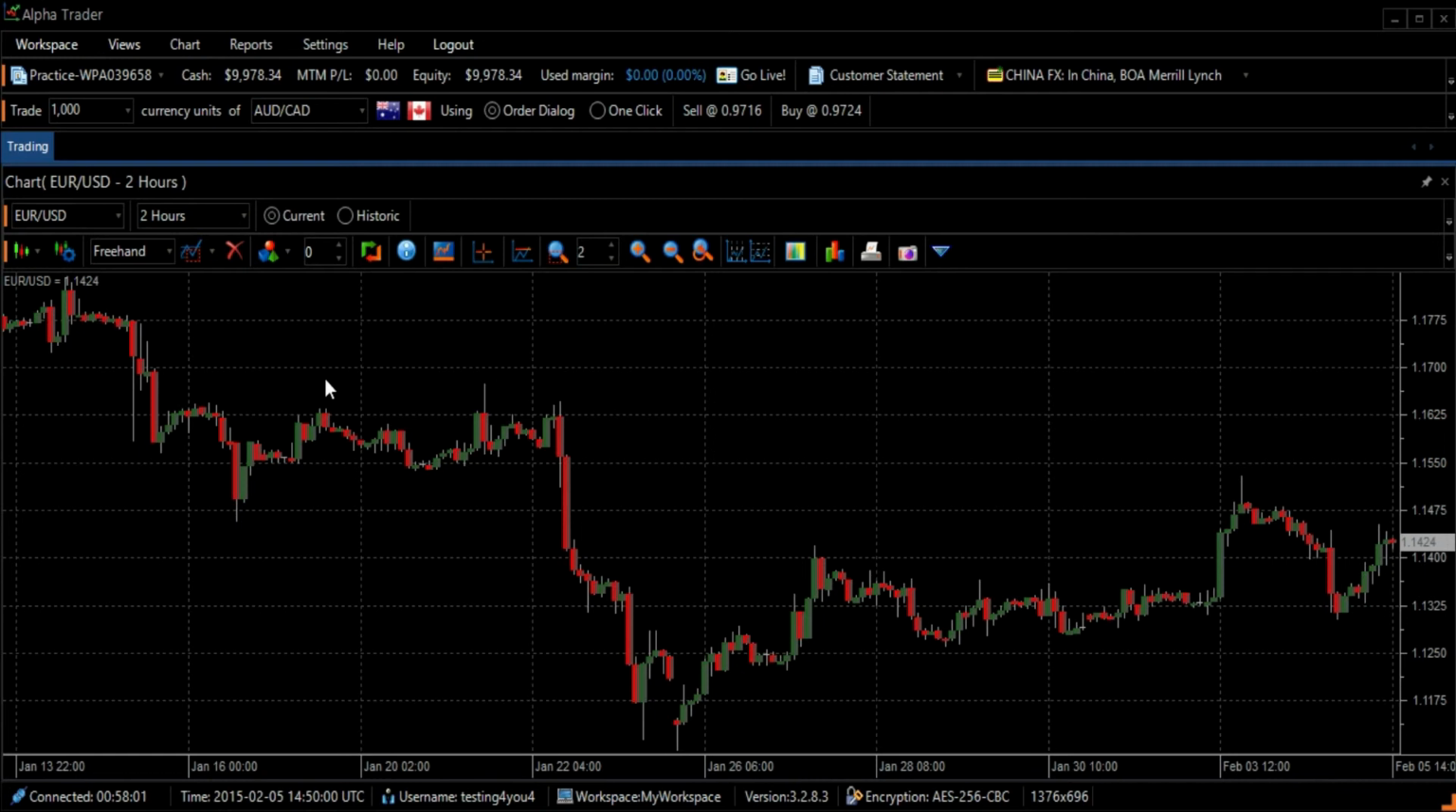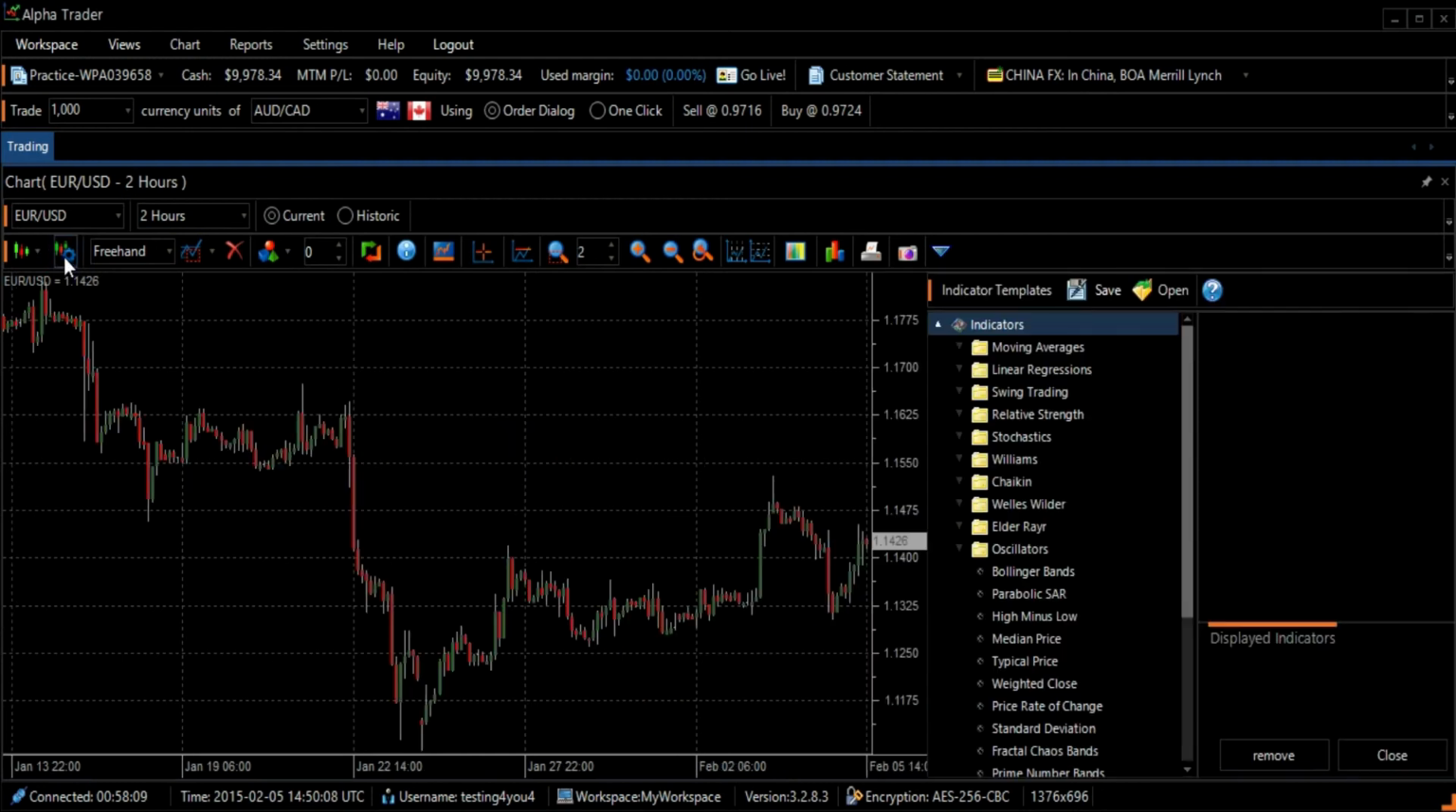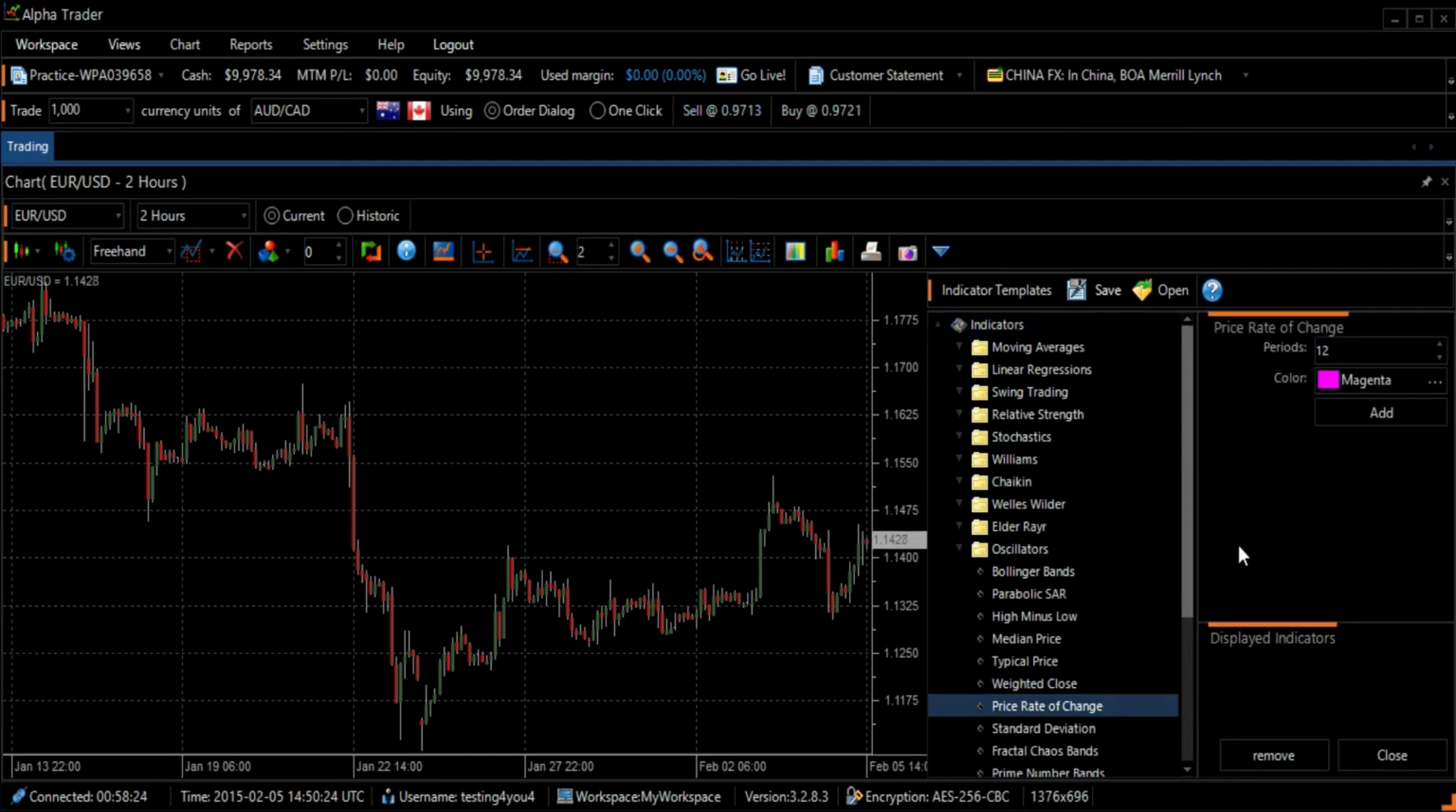To find the price rate of change indicator, select the technical indicator icon on the left side of the toolbar. The indicator template screen will appear on the right side of your screen. Select price rate of change from the list. During this presentation, I will be referring to price rate of change as ROC in some instances.